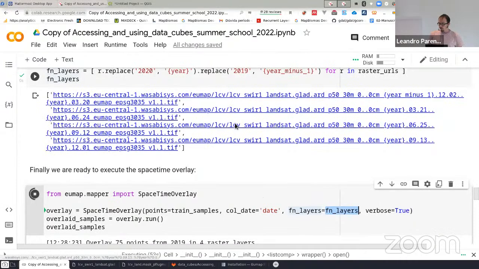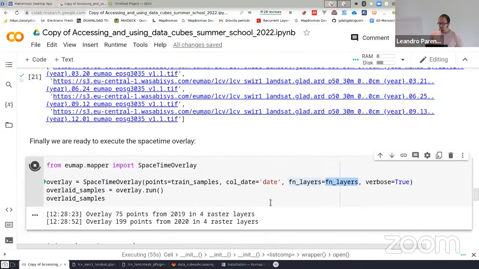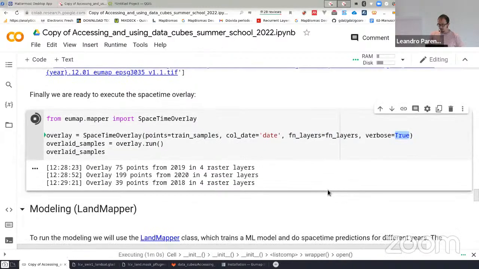Here we have 4 layers performing the overlay, and we are checking the progress here. Internally, for this data frame, it is restricting the points. For example, for 2019, we have 75 points. And using these points, it matches with the pixels of the 2019 Landsat data, aggregates them, and goes to another year.